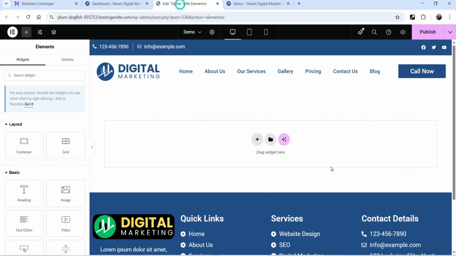So here I'm logged into the dashboard of the WordPress website, and on this website I'm using Elementor. Now the hotspot widget is available only for the Pro version. So in order to use the hotspot widget, you will need Elementor Pro installed on your website. So I have the Elementor Pro plugin installed.